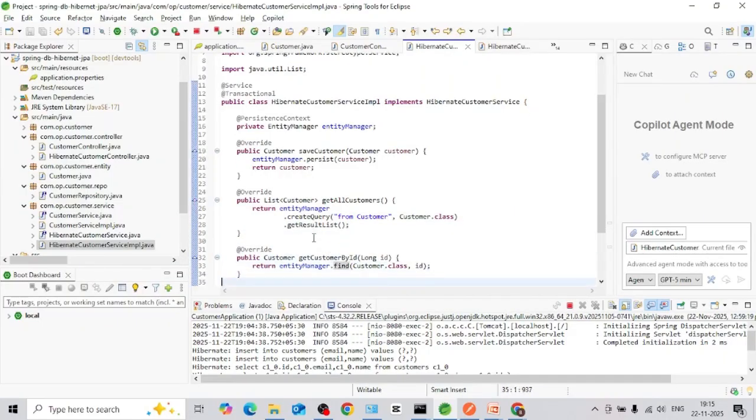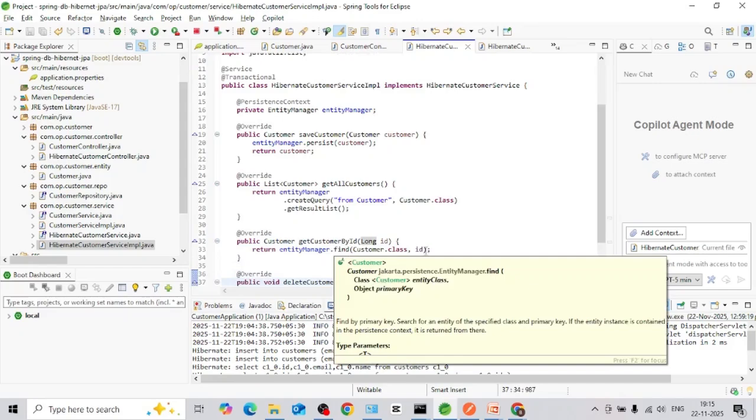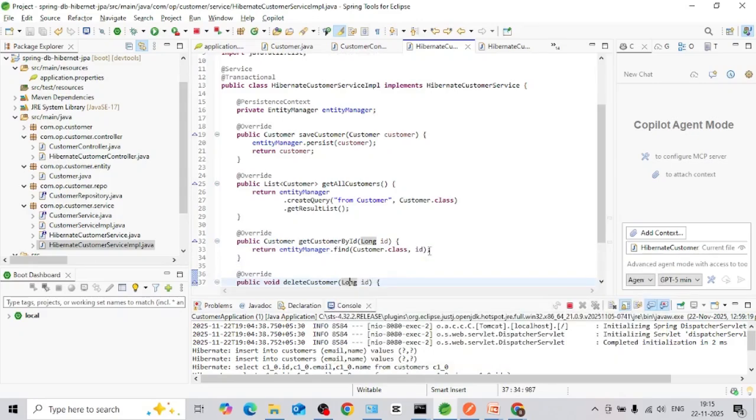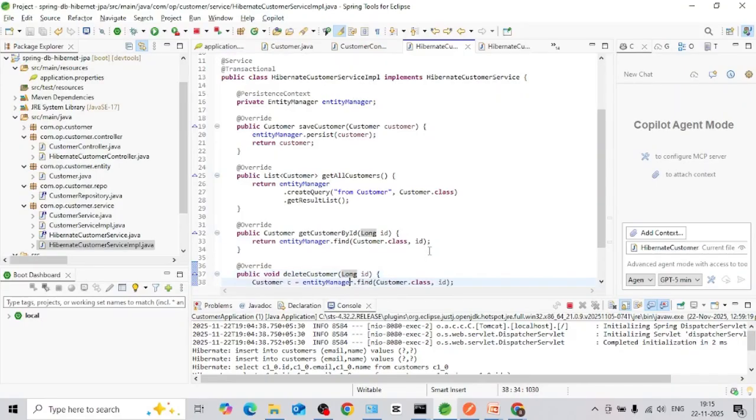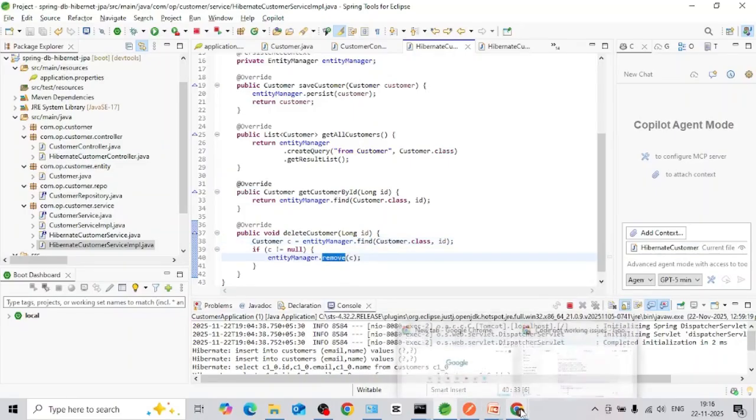And here, get customer by ID. There is something called find, where if you want to find by ID or a name, you can easily find it. Delete: here you can see find. First of all, you have to find the record, and then there is a remove operation. Okay, let me show the example.